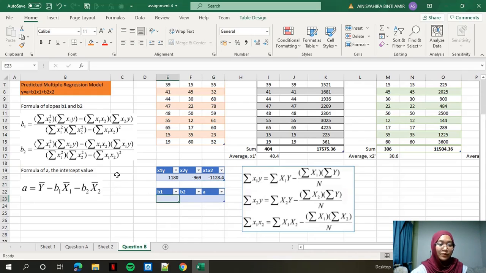Now we have this data, we can simply find our B1 and B2 and also our A. So we can find B1 by using this formula, B1 and B2. First, we will use this equal symbol to start with the function.